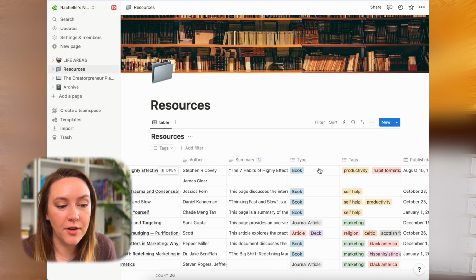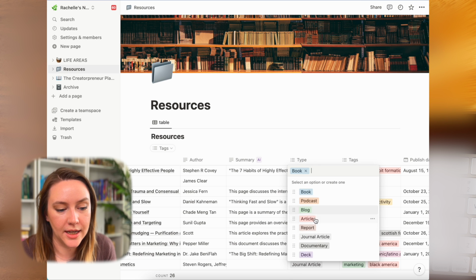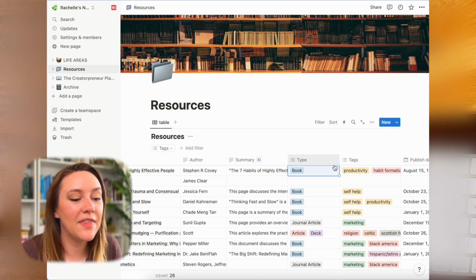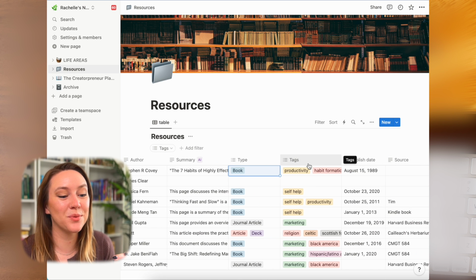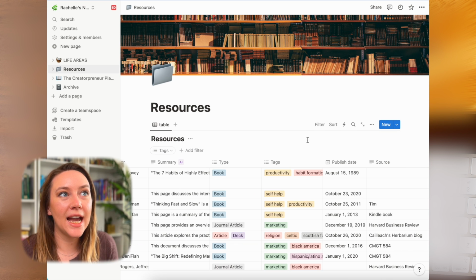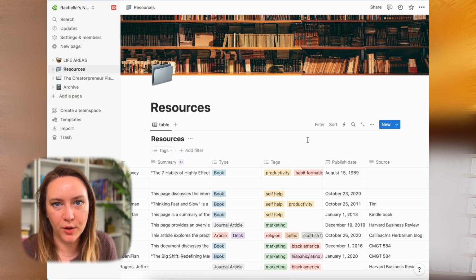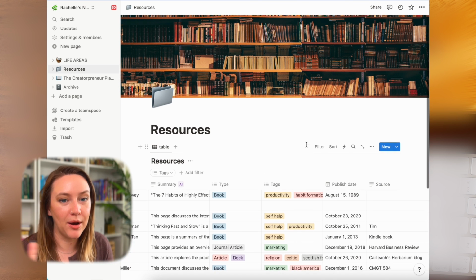I have the type of material it is. So it's book, podcast, whatever. I could just click this so I know when I'm scanning. And then we have the tags section, and this is where it gets really cool. So say I'm making a YouTube video or a blog post about productivity and habit formation, and I want to see everything that I know about those two topics.